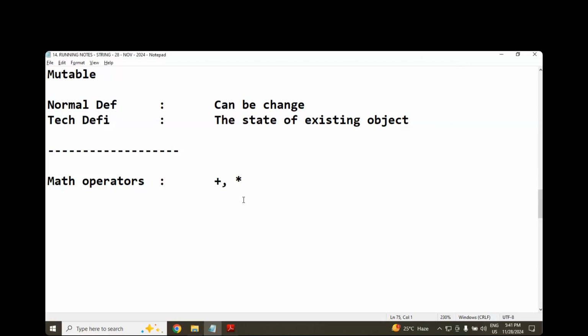Good, let me tell you. Team, there are two special operators actually. The plus operator, and the next one is the star operator. It works with integers. Team, not only integers, it works with strings also. Interesting. It works with strings.